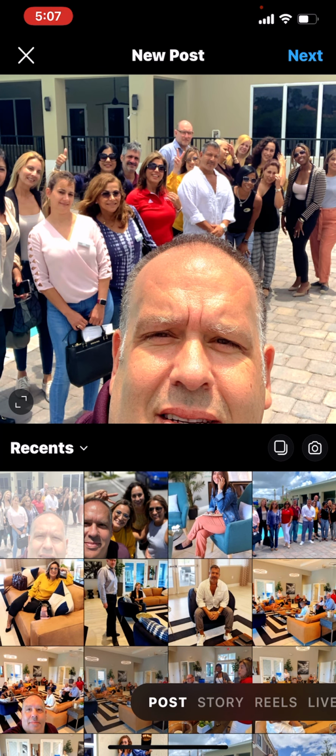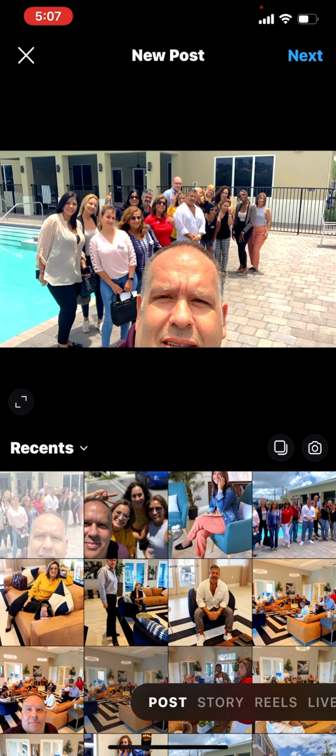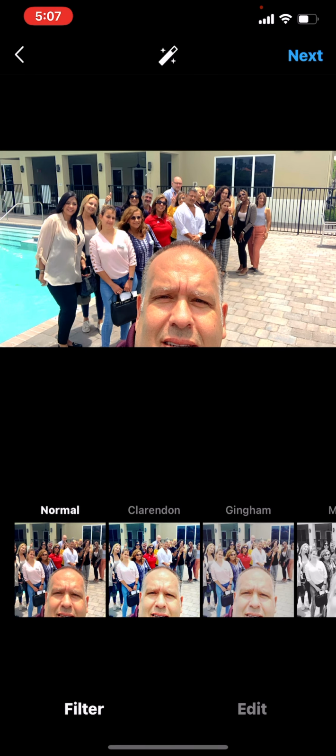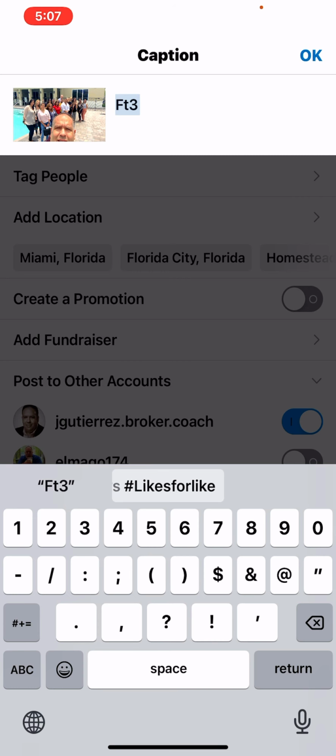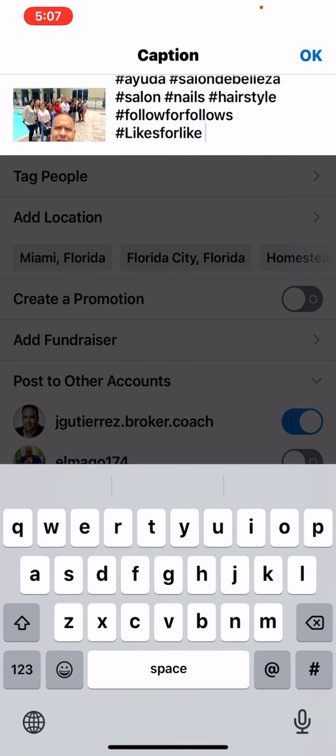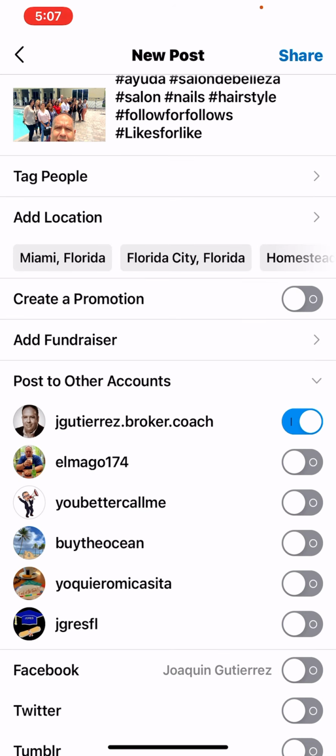Like that picture. I don't know if you guys know, but in the bottom left corner of the picture I'm going to post, you see those two little arrows? Boom. I hit next, next. And then I would put here FT3 and boom. And I hit OK. And it's there. I already posted this, so I am not going to post this one.